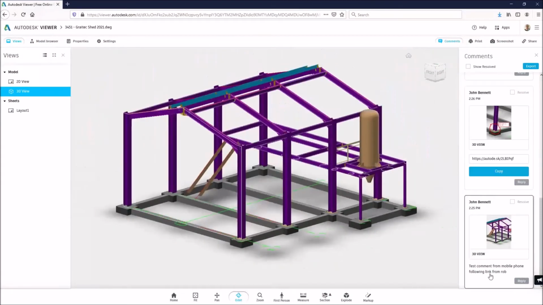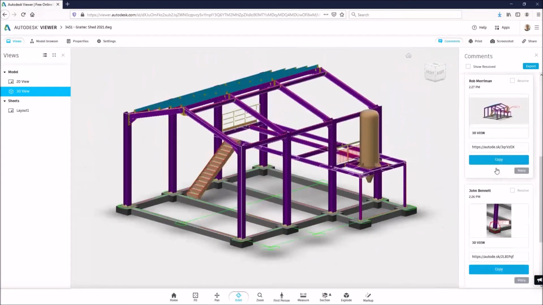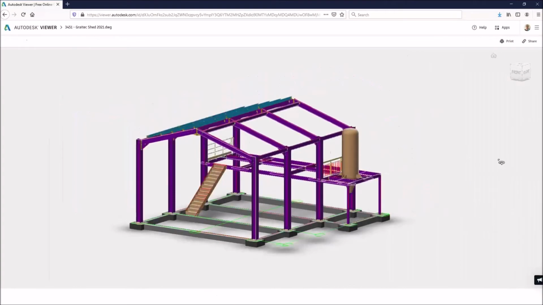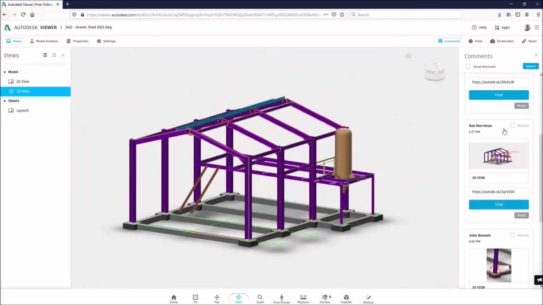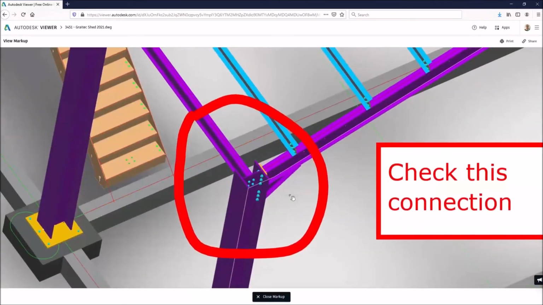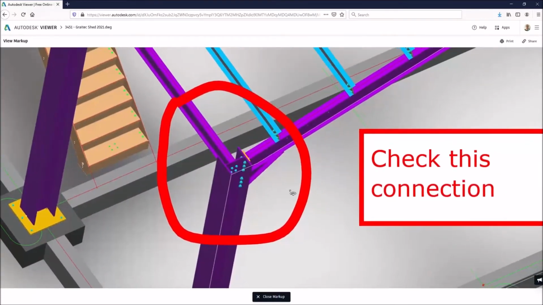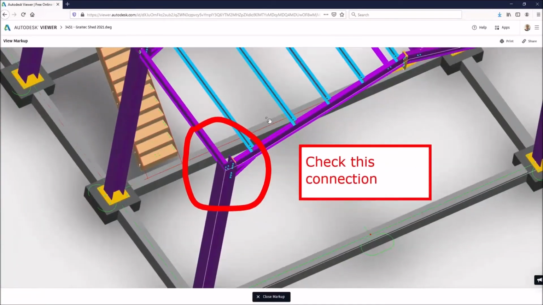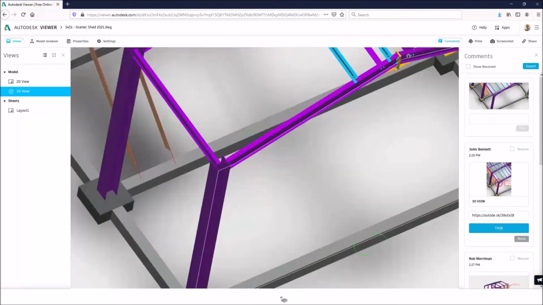If I click on this one, he's tried it on his mobile. This is the one that I added. So John's told me to check that connection. So I can still zoom in. I think if I start to, it won't let me pan in this, but I can then go back and start to look at that connection.